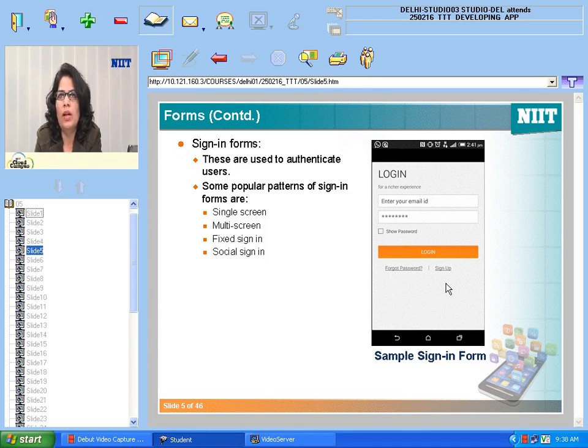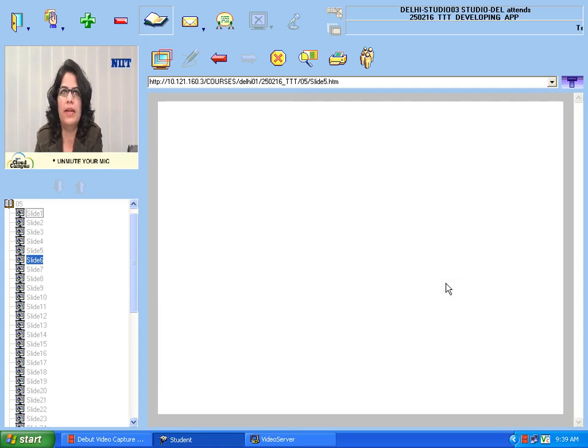Some popular patterns for sign-in form are single screen pattern, multi-screen pattern, fixed sign-in, and social sign-in. We'll discuss each one of these in detail. So the single screen pattern, let us take up that first.